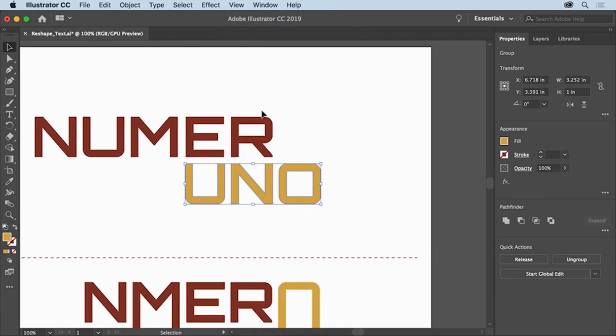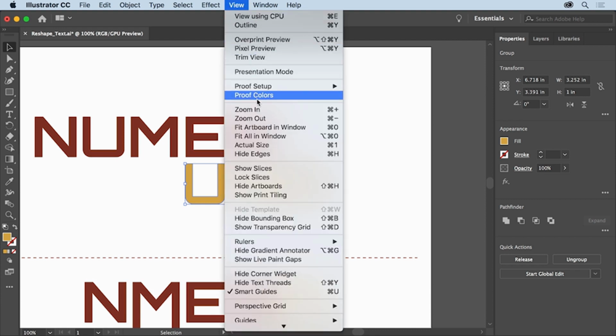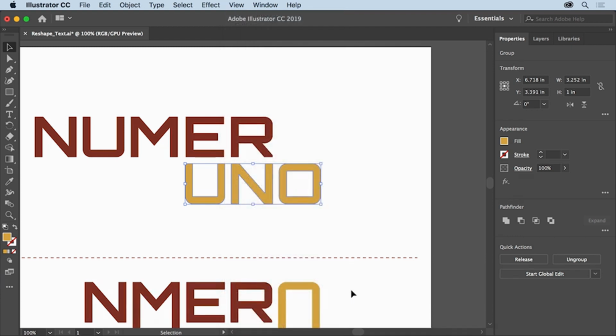Next, you'll use the Direct Selection tool to select anchor points in the letter shapes, and then modify the letters. First, make sure Smart Guides are turned on by choosing View, Smart Guides. There should be a check mark next to Smart Guides. Smart Guides will help to easily align the letters with each other as you modify them.